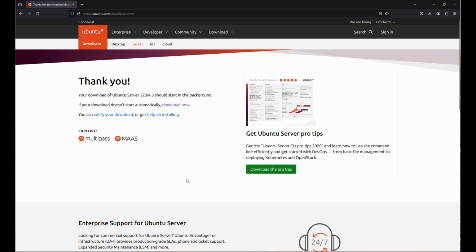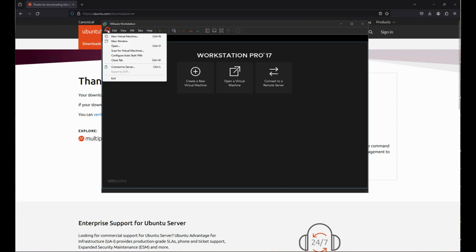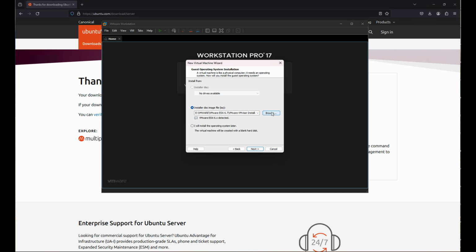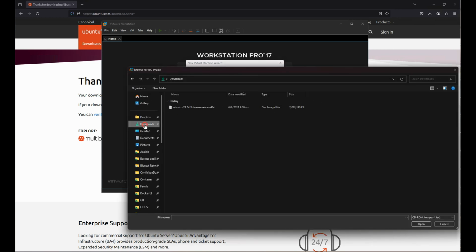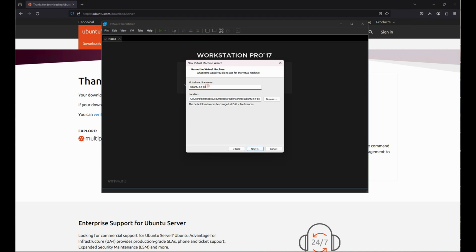So let's go back to our VMware workstation and let's create a new virtual machine. Let's click on File, New Virtual Machine. Click Next. And then let's point it to the download folder. Open and next. Let's name it Ubuntu Server for Windows.